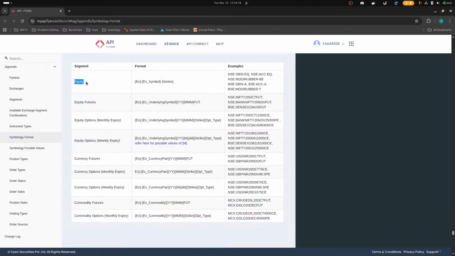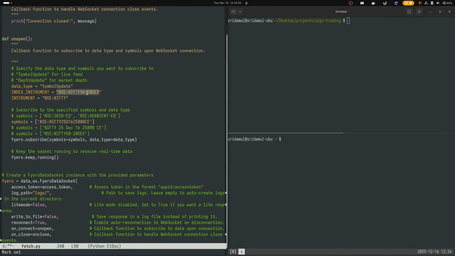For the equity and the index, it should be something like the exchange, the symbol name, and the series. So the exchange is NSE, the symbol is Nifty 50, and the series is not equity, it is an index. So we're just using the index for the Nifty 50.